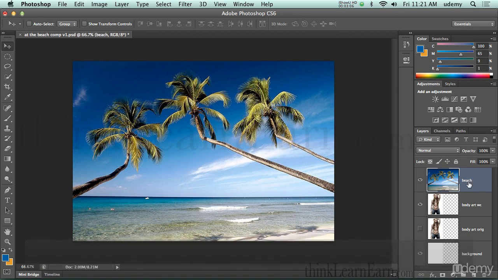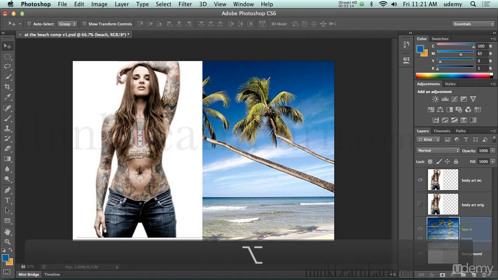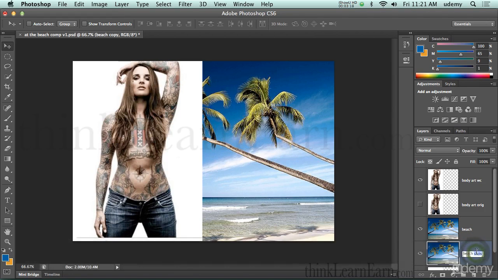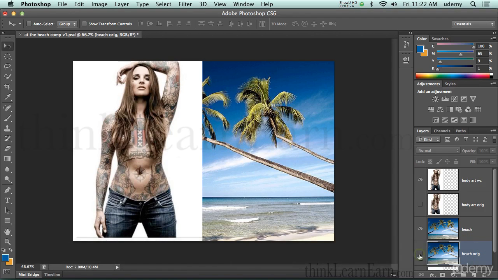Now, this layer is on top of these layers, so I'm going to take the layer and drag it below. Now it's below the layer. I'm going to hold the Option key and make myself a clone copy, and we'll call this one Beach Original. Make a change, save a change. So I want to hide this one. Okay, so this image is on top of this image.